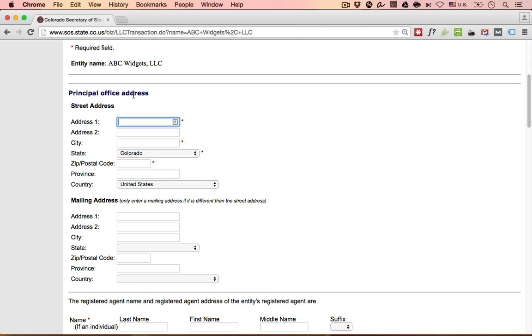Let's say that I'm John Doe and I'm filing this LLC. In the first section here, I'm going to list my address. I've pasted in my street address there. I'm now going to enter the city, and then I'm going to enter the zip code.